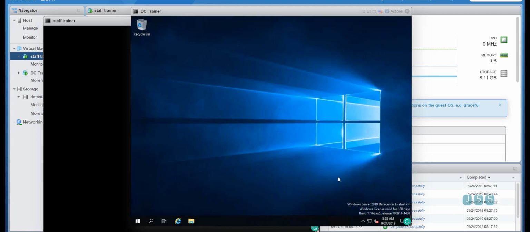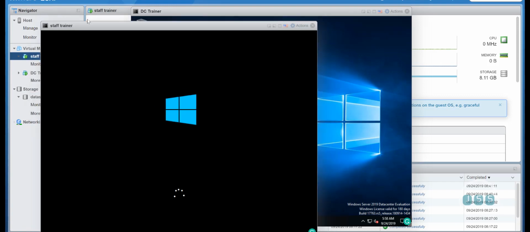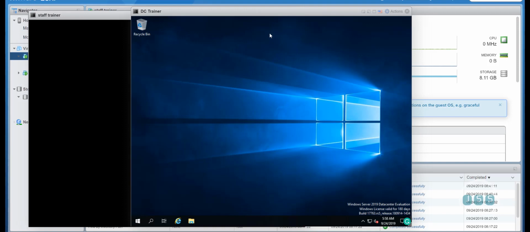and you see we still have a connection here. So now what we need to do is turn this server into a domain controller. We need to make sure that this machine is being managed by this machine.